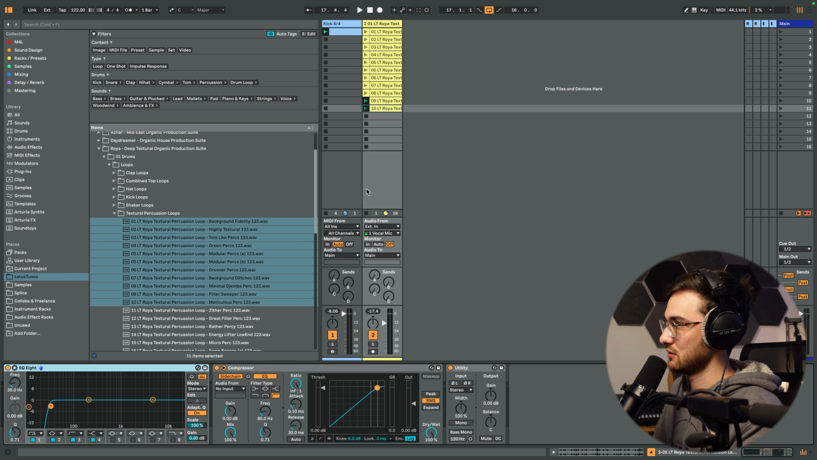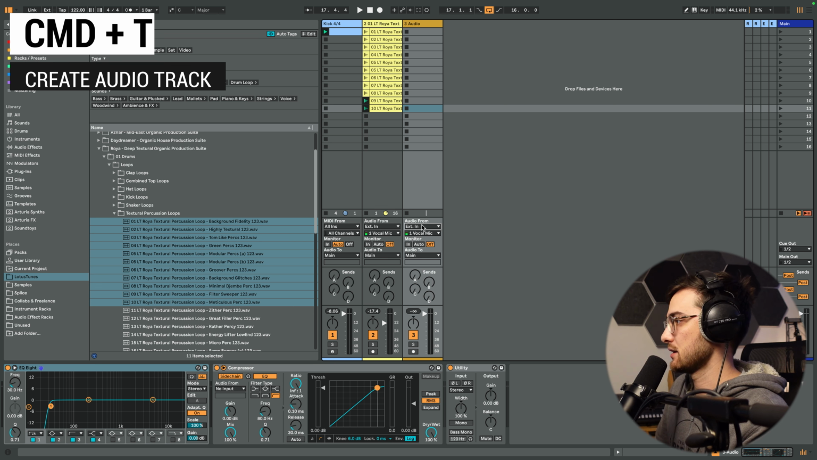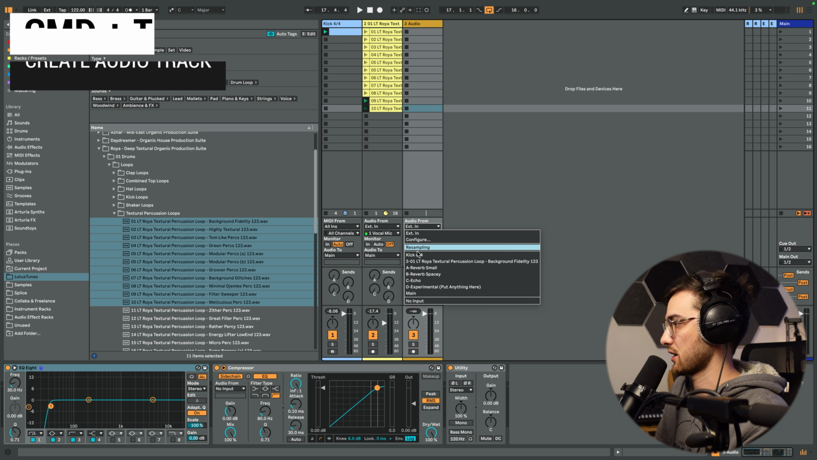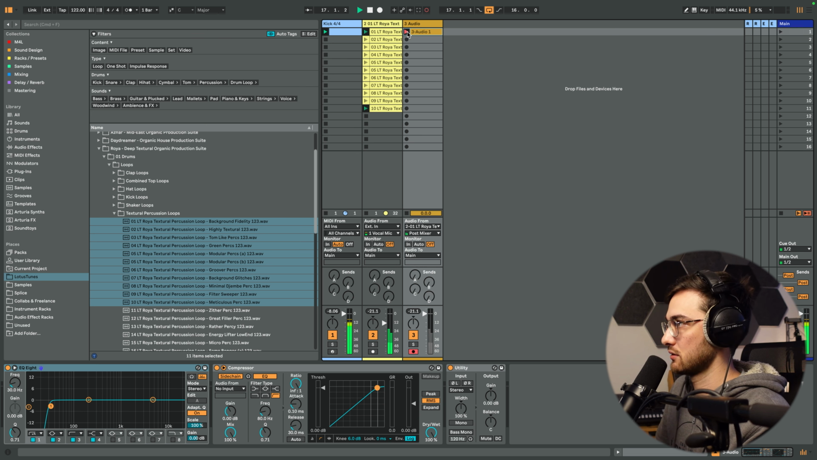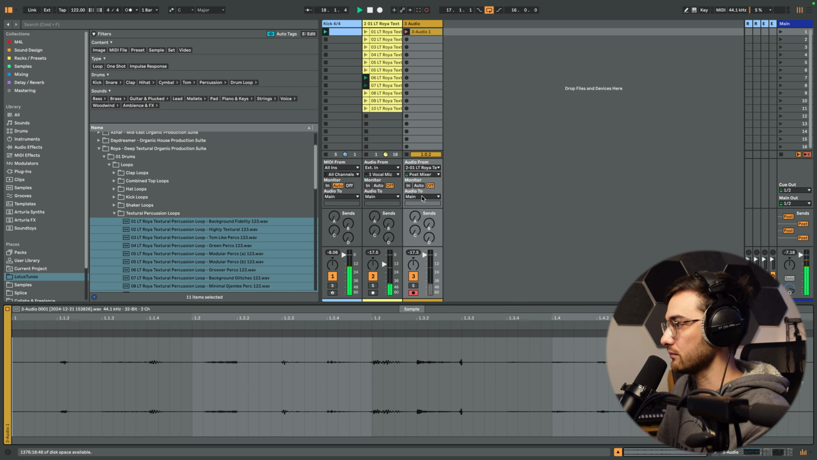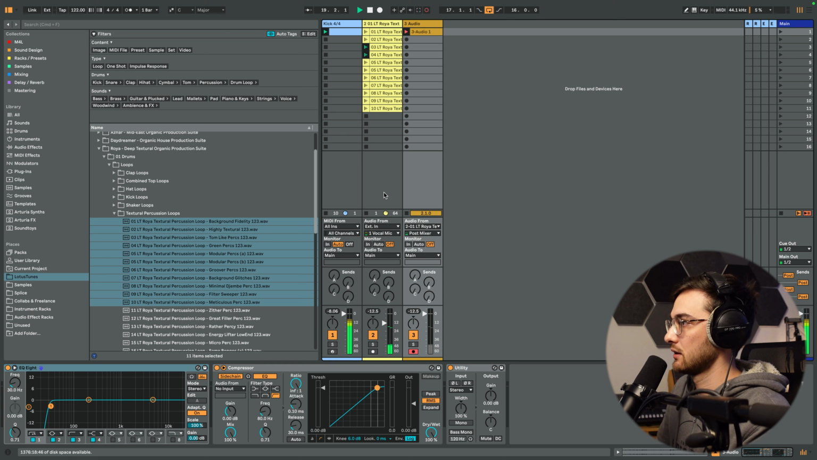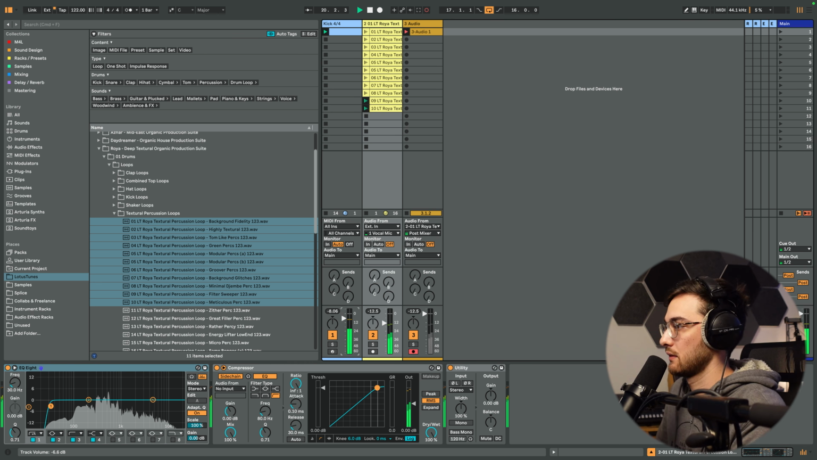And now what you can do is create a new audio track. And in the input section, you can select track 2. That's where the clips are. Record arm the track, and then just hit record. You're getting unique loops here.